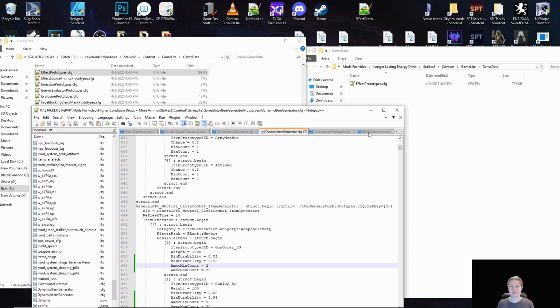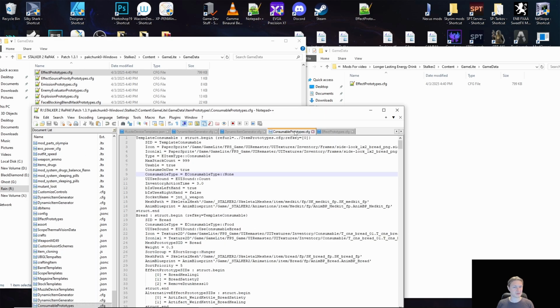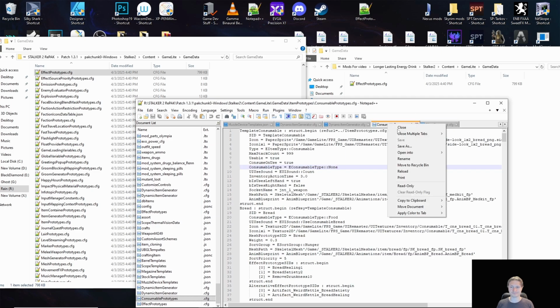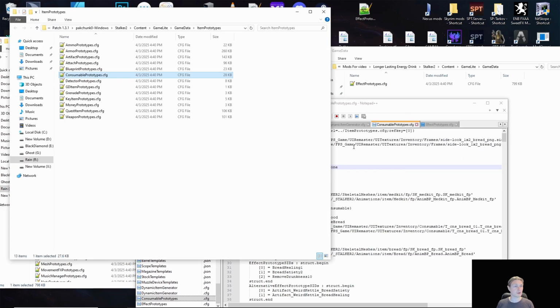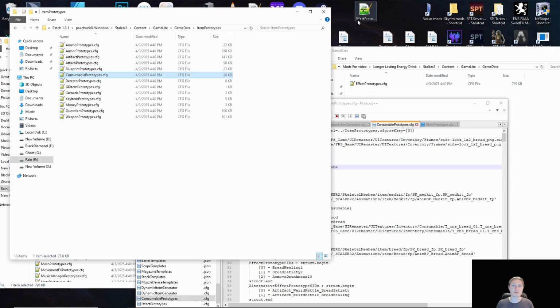Let's see, we have the prototype. And where was consumables at? Consumables per item. Consumables. Okay. What I would have open with this, so we're going to be modding effect prototype. Just going to go over here and do that. The consumables prototype, that's in game data, item prototypes. So our same mod folder. Then it's consumable prototypes.